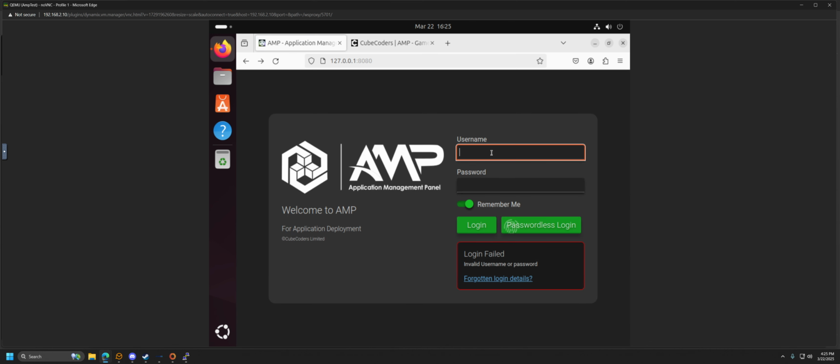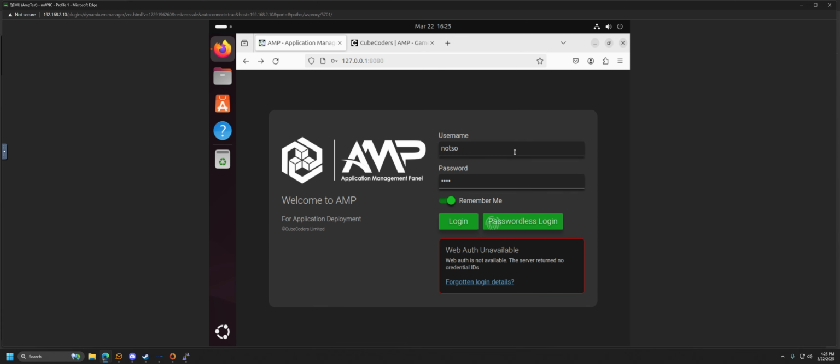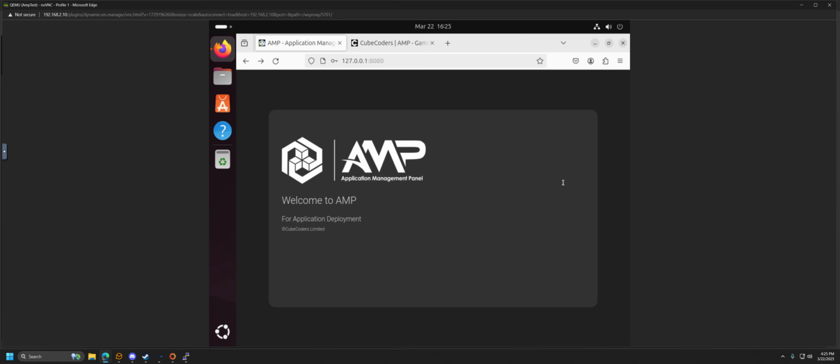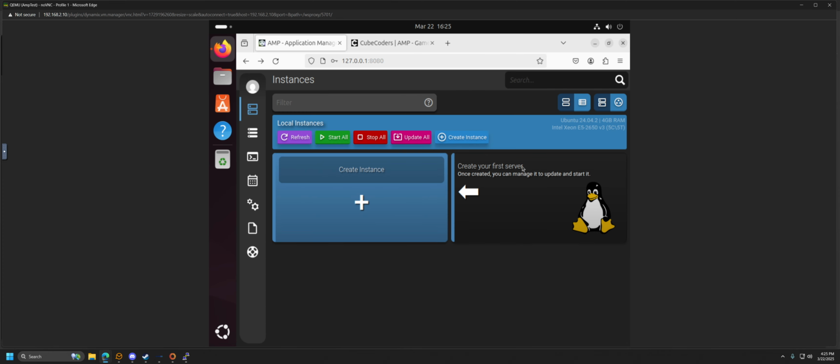All right, AMP is reloaded. Oh, I did passwordless login. I just want to log in. Sorry, clicked the wrong thing. And here we are. That is how quick and easy it is to set up AMP. It's that simple. Now, you have a lot of options that you can play with.